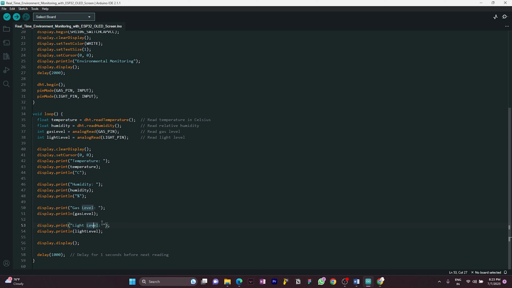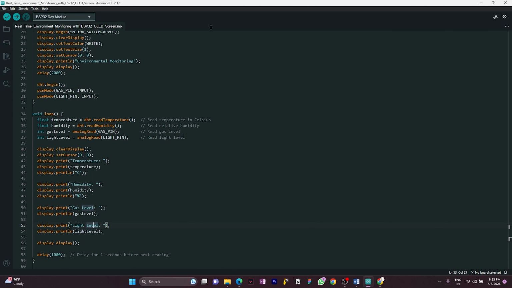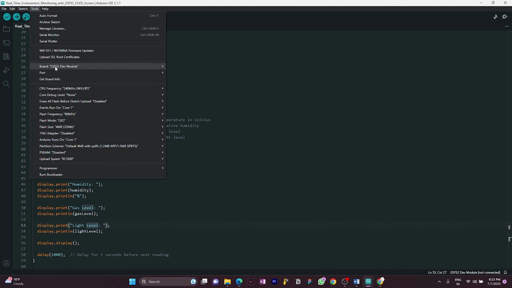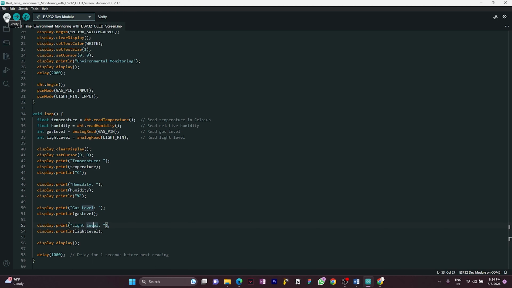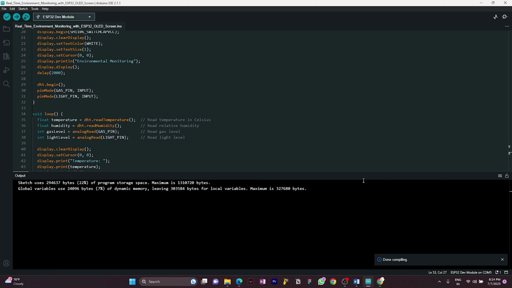Okay. Now we will go and select the board. You can go to Tools, Board, ESP32, ESP32 Dev Module. After selecting, you have to select the port. You have to go to the port and select the COM port. After it, you have to compile the code to check if there are any errors. Yeah. So our code is compiled.